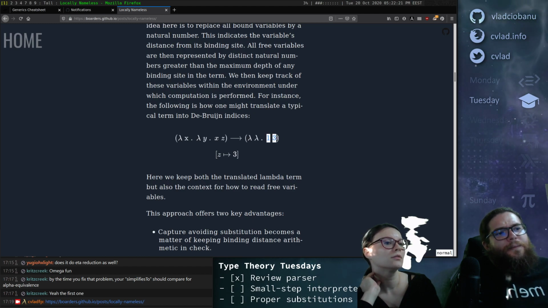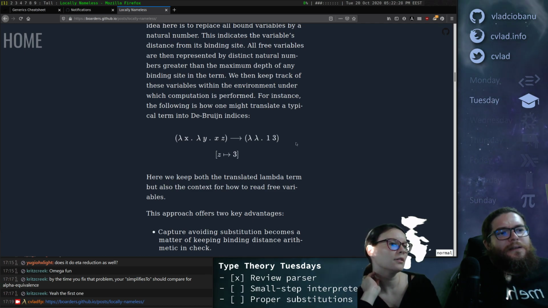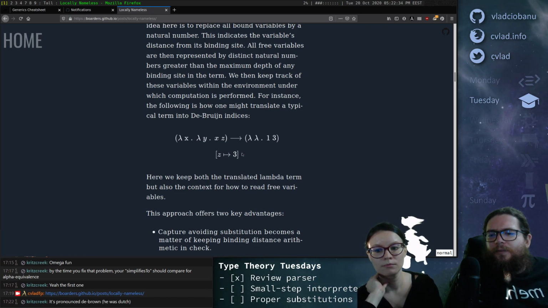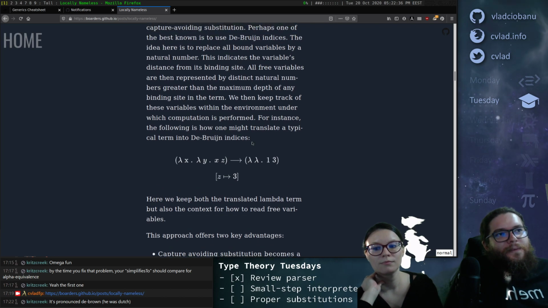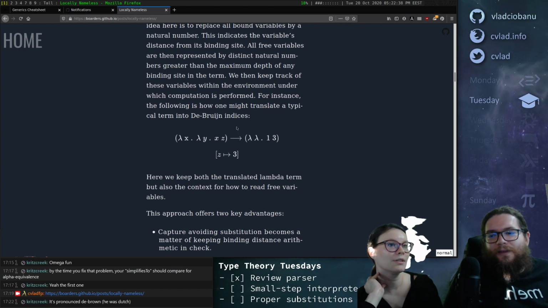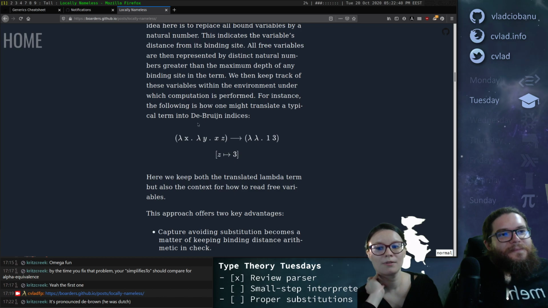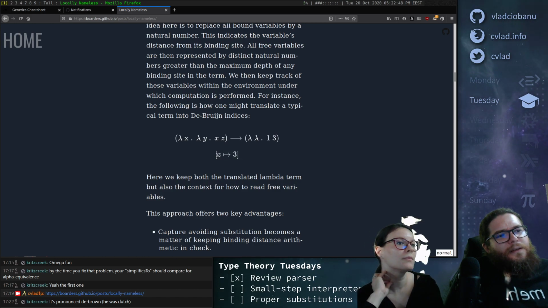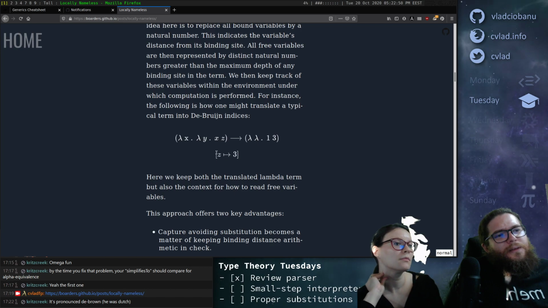But I think in this example, we're using 1 for the first. I'm not sure why this is 3. Because it's z, and z doesn't appear, so. Oh, okay. It's pronounced de Bruijn. Oh, okay. Okay, thank you. So wait, if z doesn't appear, why does it get 3?